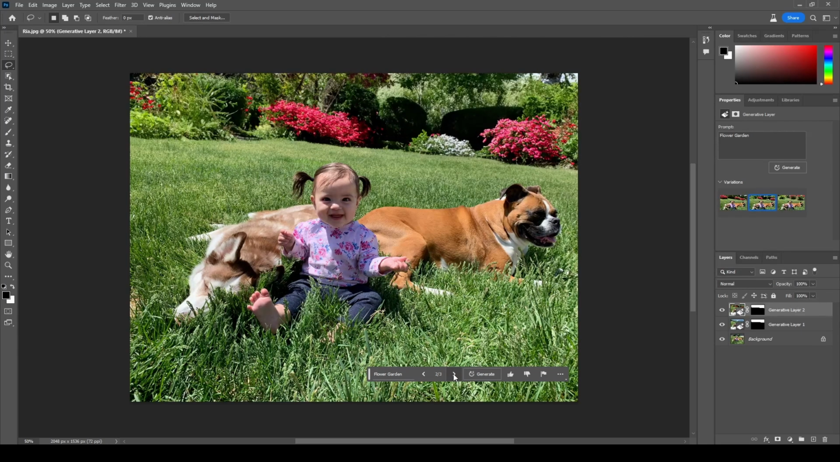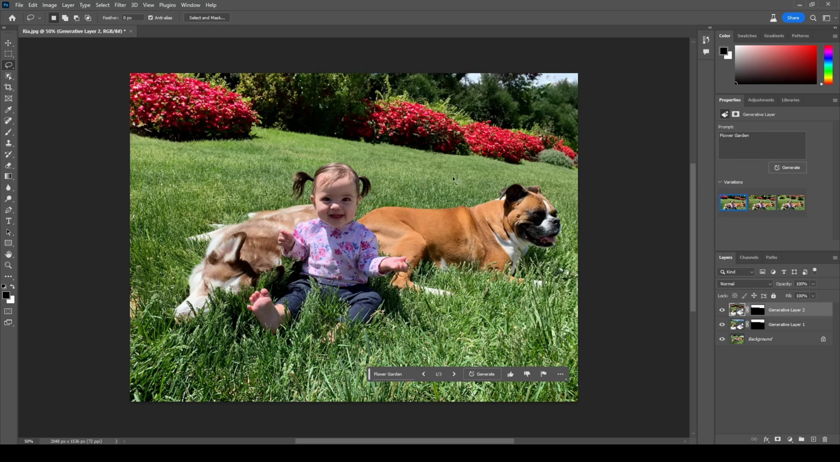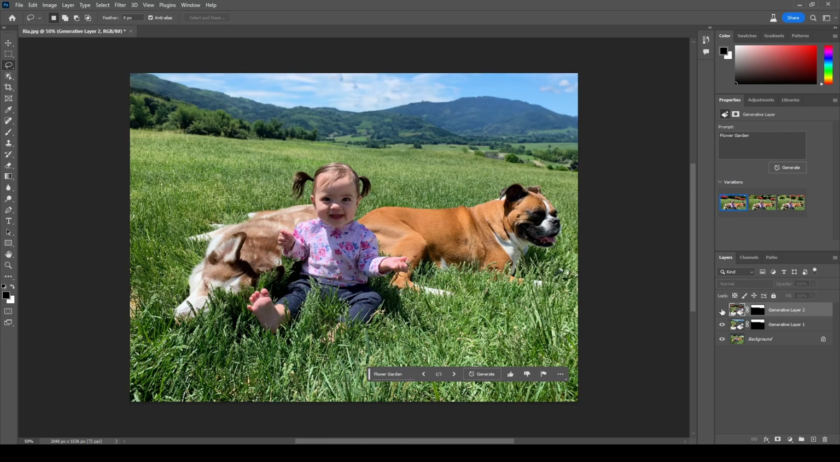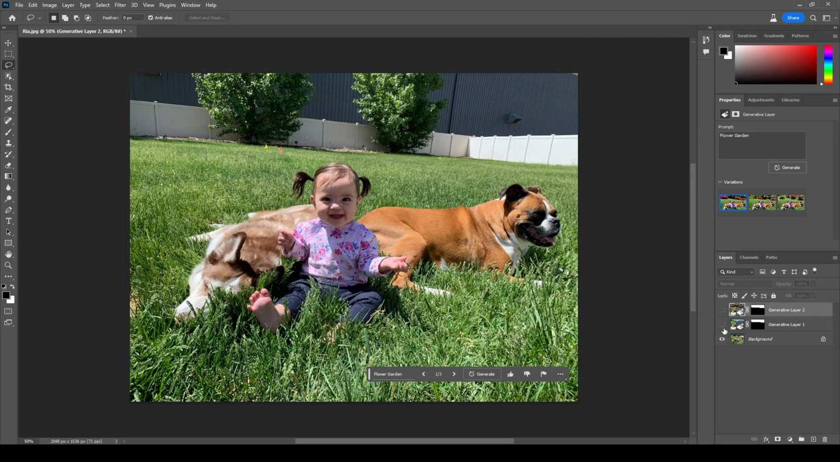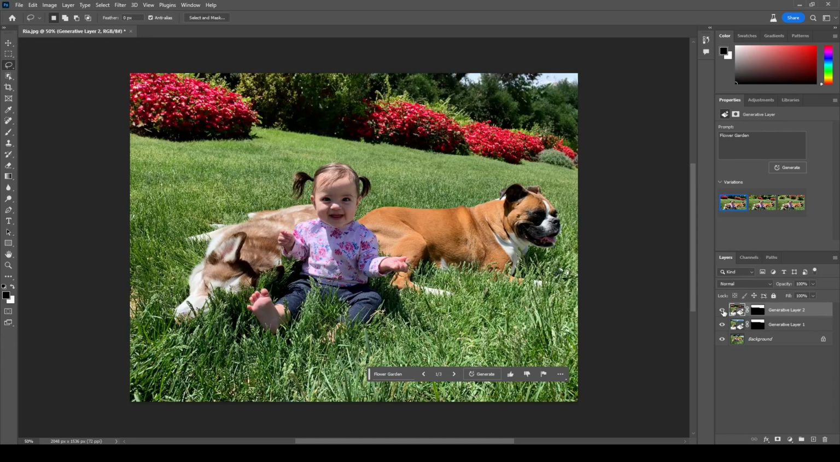Let's see what other options it gave me. It almost looks like I blended a bridge with some flowers and then just some roses on the other side. I actually really liked this one. So you can see that this is the image we had originally. This is the AI generated image that Generative Fill did on its own. And then this is the one where we prompted it to give us a flower garden.